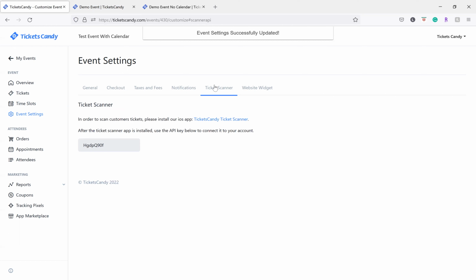Next is the Ticket Scanner tab. All customers receive an automatic email after they purchase tickets containing their QR codes. This QR code is what you can use to easily check them into the event. To scan the QR code, you will need to download our iOS app and activate it with the API code you find here. Once the code is entered into the app, simply hold the phone, iPad, etc. camera over the ticket QR code to check people into the event.